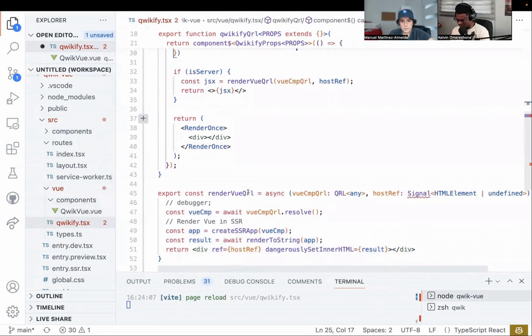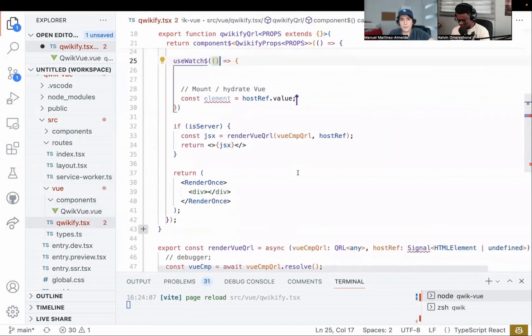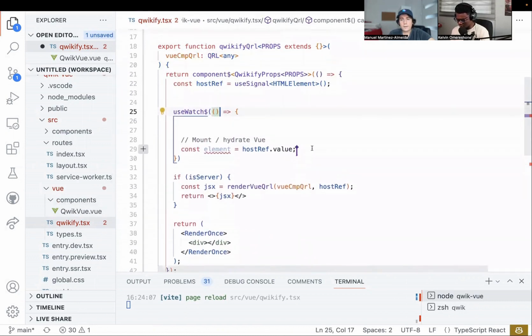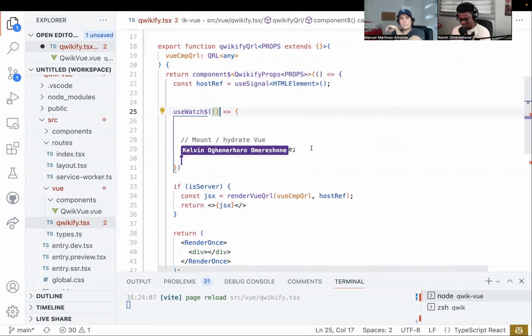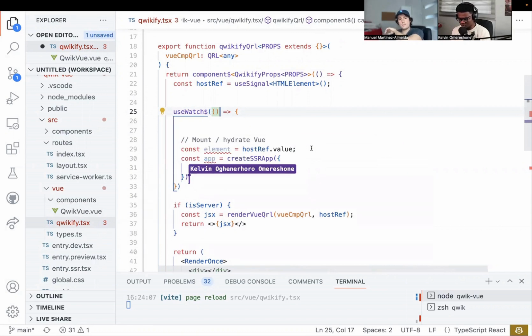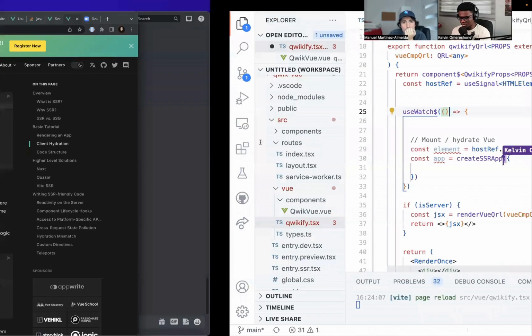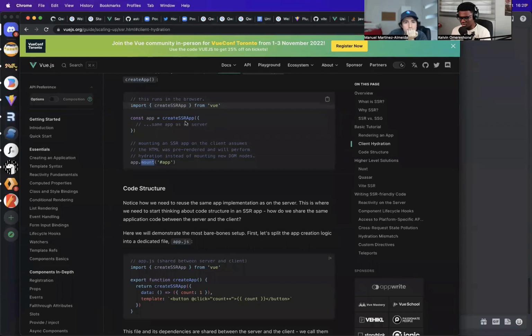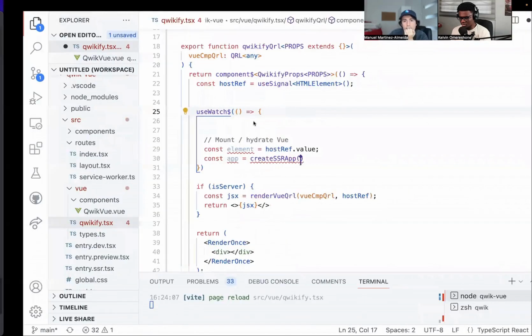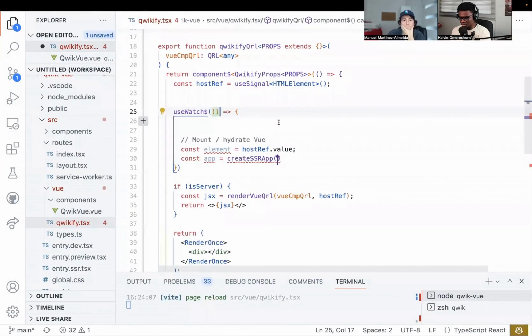Where is that app currently? So probably I need to do the same thing we did before. I think it will be the app, not the SSR app, right? It will be just the create app, most likely. Oh no, it's the same. No, you're right. Yeah, it's the same create SSR app. Yeah, you're right.